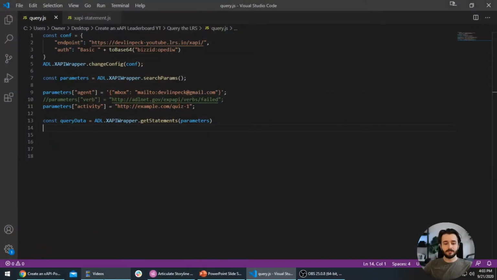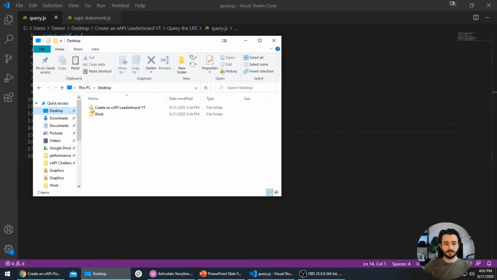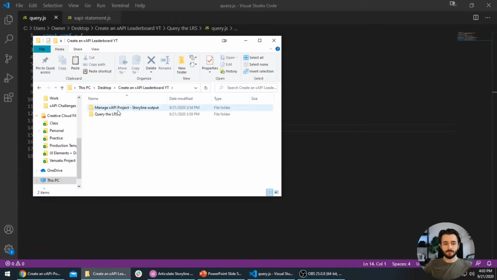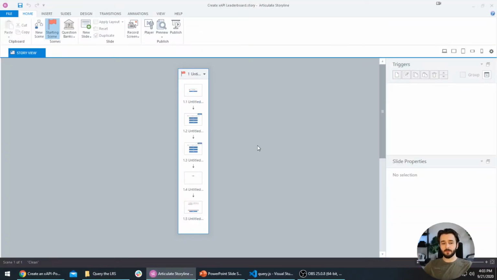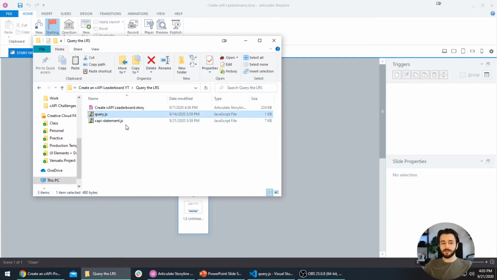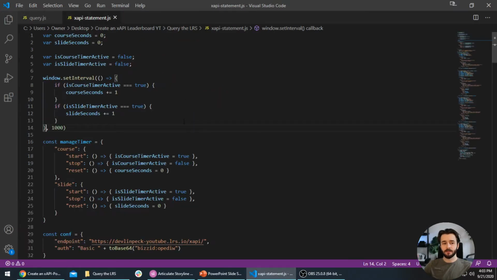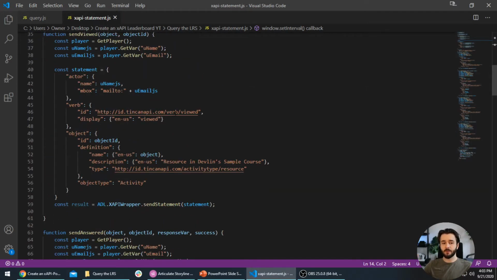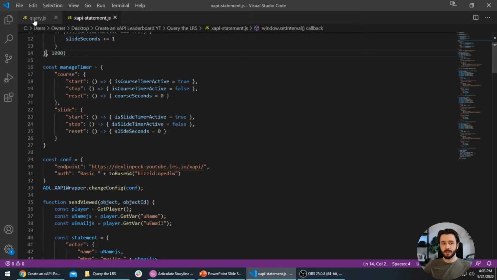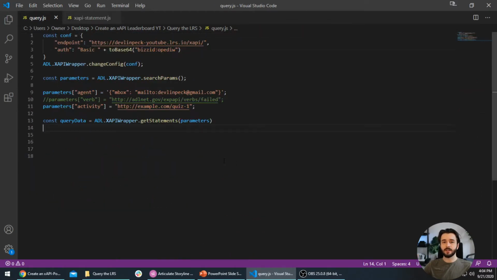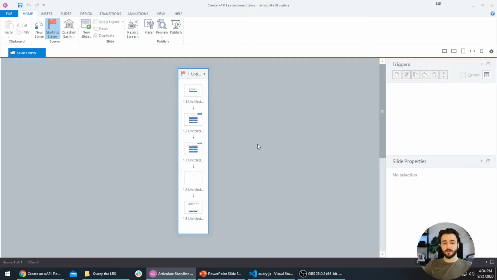So there are a few things you will want open here. I'm going to go ahead and show you. So you're going to want to open up the storyline file that we've been working on throughout all of these tutorials. You will want to open the query.js file and the xAPI statement.js file. So the xAPI statement.js, this is the one where we're sending all of our statements, and query.js is where we practiced querying the learning record store. So with those files open, we're going to go ahead and start in Articulate Storyline.